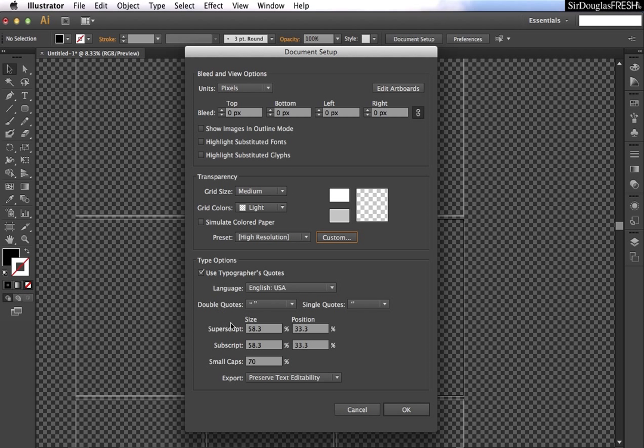Okay, now to type options. The main thing you want to worry about is right down here, export: preserve text appearance or preserve text editability. What preserve text appearance will do is convert all the text to outlines. Now, this will make it so that you can't edit it later, but it'll usually be better for printing and things like that. As far as these options right here, you can play around with them, but they're kind of proven units that everybody uses.